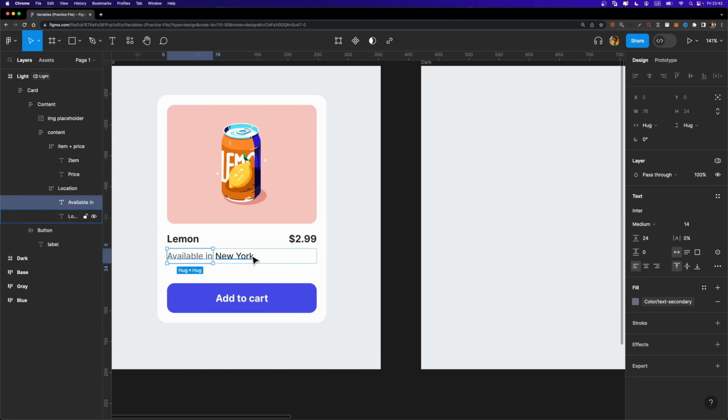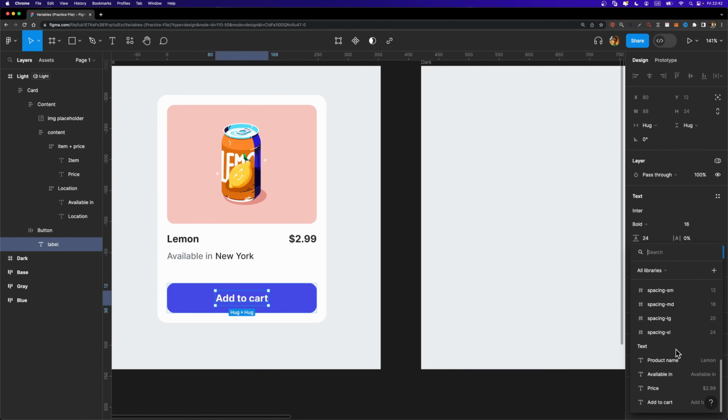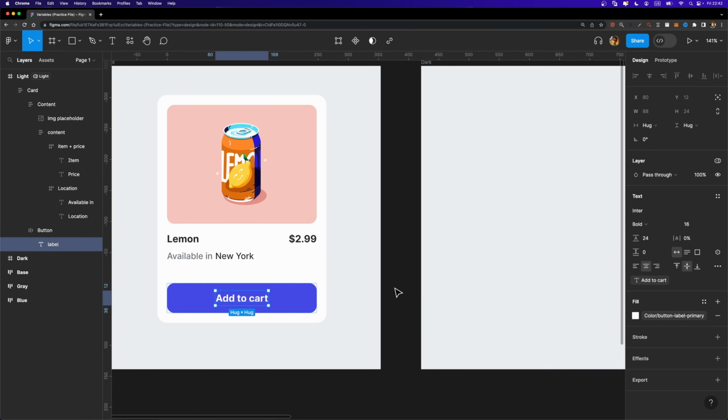That's why I created two different text layers, because I wanted to show you this feature as well. And I'm going to link it to available in. And finally, I'm going to select this button label and just link it to add to cart, just like that.